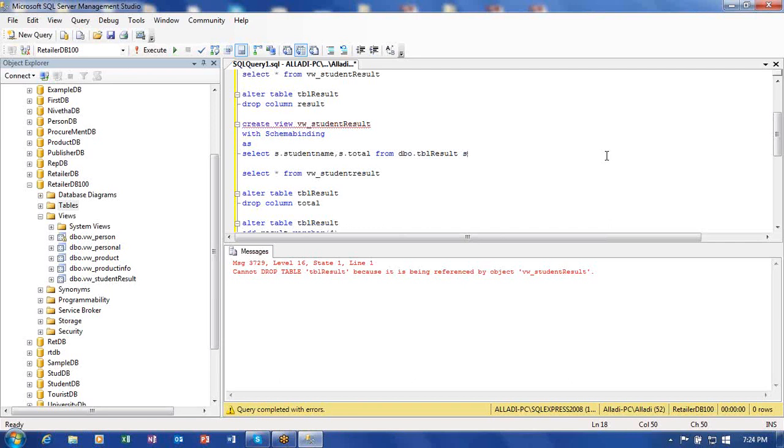But using synonyms, you cannot alter the table, you cannot drop the table. Only for DML operations can you use the synonym. With the help of a synonym, you cannot perform any DDL operations. Synonyms are basically meant for DML, data manipulation language, or DQL, data query language.